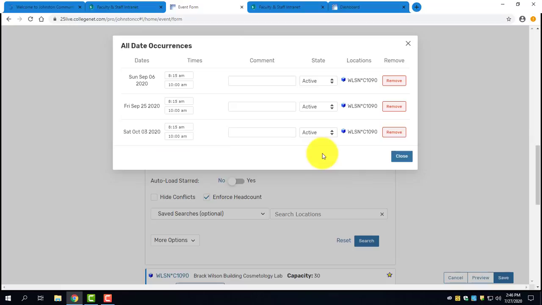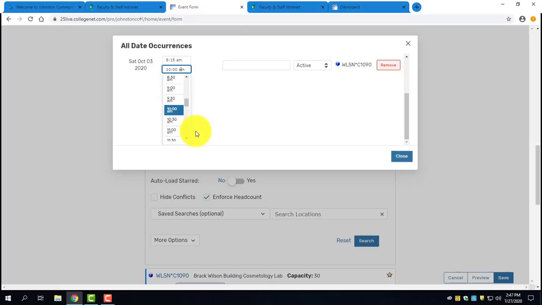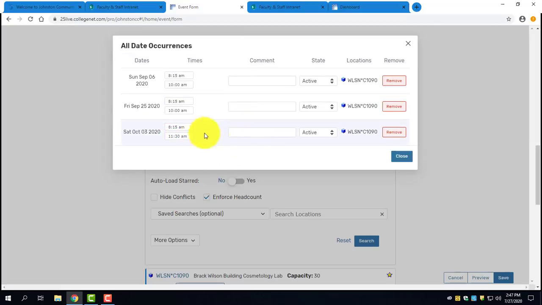Now, looking at this, I've decided that on Saturday, October the 3rd, I want this to be extended an extra hour. It'll be the last meeting. So this is where you go in and you can just change individual ones. It doesn't change them all. So I'm going to click on 10 a.m. and I'm going to go to 11:30. So on this particular day, I have changed the times.